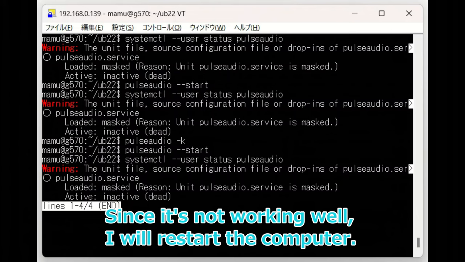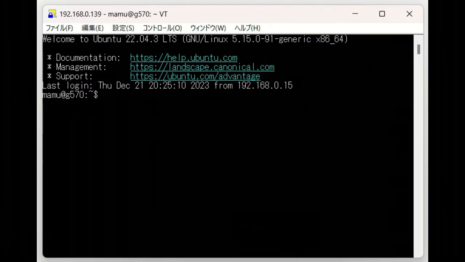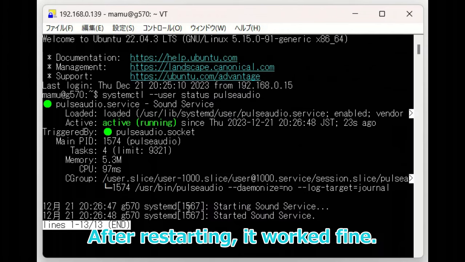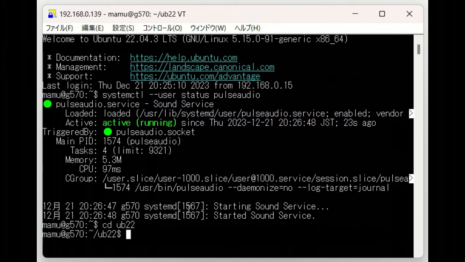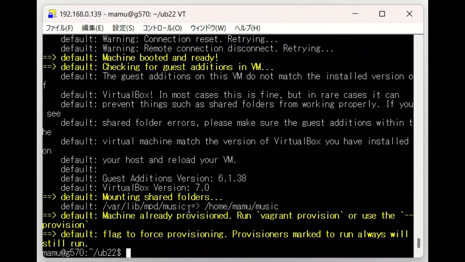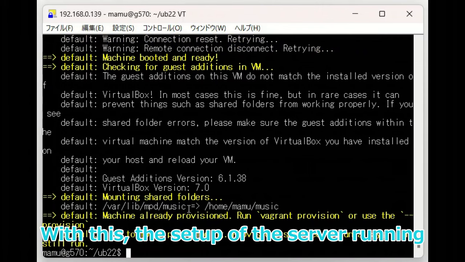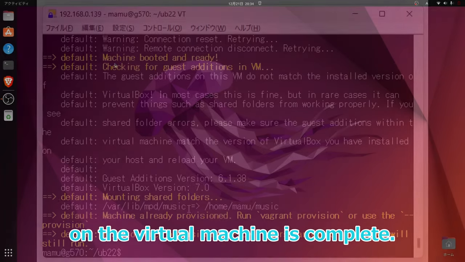Since it is not working well, I will restart the computer. I have just restarted it. After restarting, it worked fine. We will also start the virtual machine. With this, the setup of the server running on the virtual machine is complete.